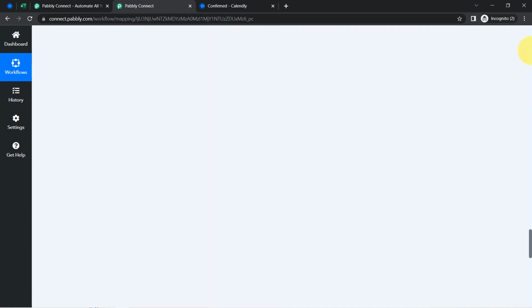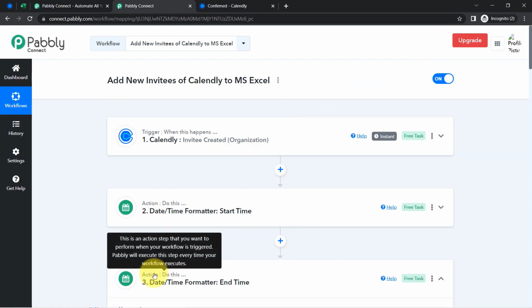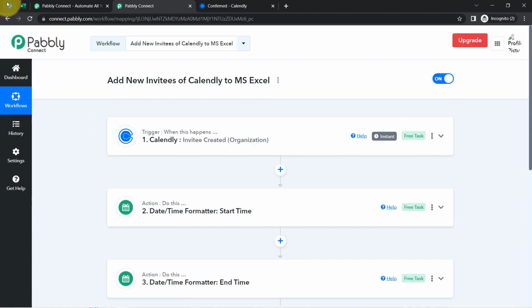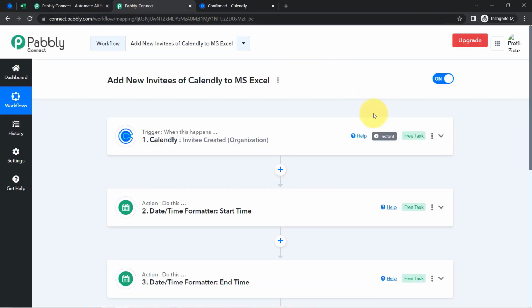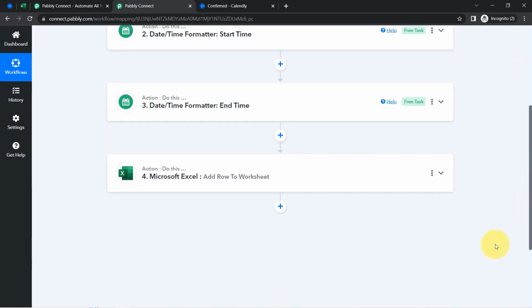Okay, so from now onwards, what will happen? Every time someone books an event, basically whenever a new invitee is created in your Calendly application, the details will be captured via Pabbly Connect firstly and instantly, because this trigger will instantly capture the new incoming data and the workflow execution will start in real time. After that it is going to convert both the timings, and once the timings are converted, it will immediately add those details into the MS Excel.